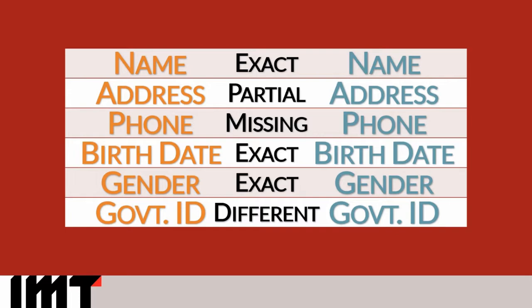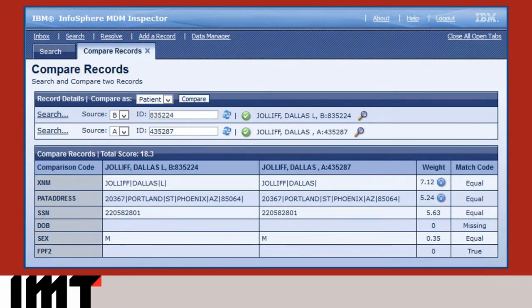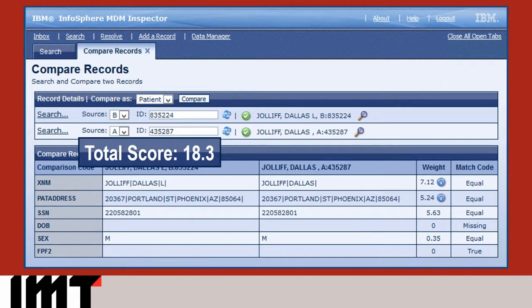All of these comparisons are yielded onto the comparison screen in Inspector. And on the comparison screen, you see an attribute by attribute breakdown of how well each of these elements scores. But one of the things you also see is a total score. And it's that total score that makes the determination in the engine whether these are the same person or are not the same person. So let's look at how this comparison process plays out in the actual Inspector tool.